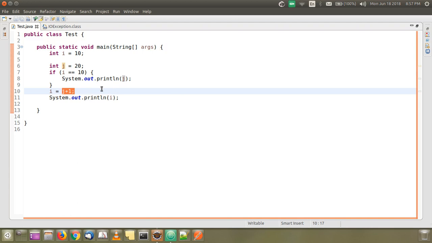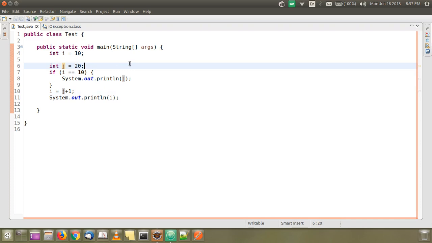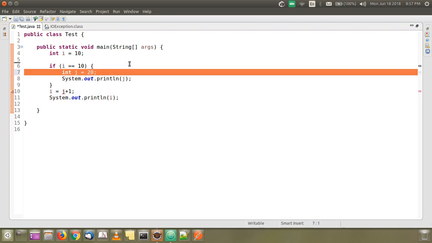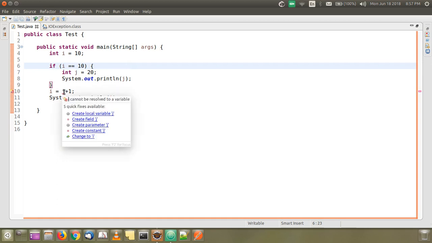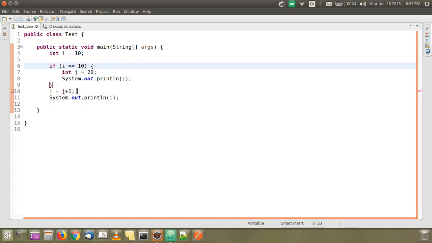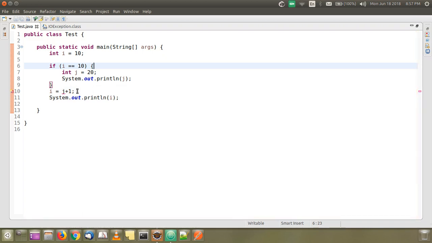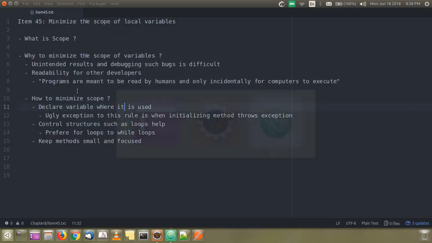That's the reason Joshua Bloch is saying to declare and initialize the variable only where it is used, at the very nearest point. If I declare it here, obviously I am getting a compilation error for j, because j here is not in scope. So at compilation level we can fix this kind of error. It will avoid a lot of bug tracking and debugging. So this is the part.